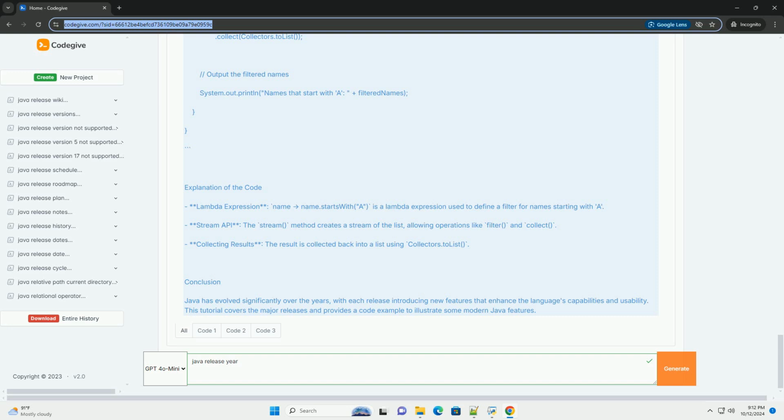7. Java 9, JDK 9, 2017. Release year, 2017. Key features: introduction of the Java Platform Module System, JShell, a read eval print loop, and improvements to the Stream API.